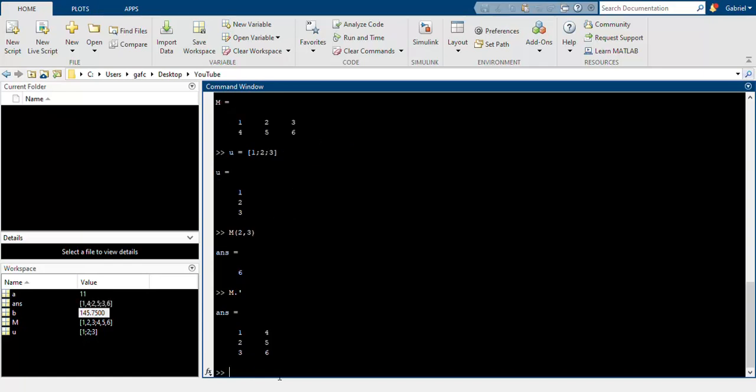And now let's say that I wanted to multiply the matrix M by the vector U. So U will be equal to, as I typed before, 1, 2, 3, a column, and the matrix M has indeed 3 columns. So I'll just type M times U, and this will be the result.